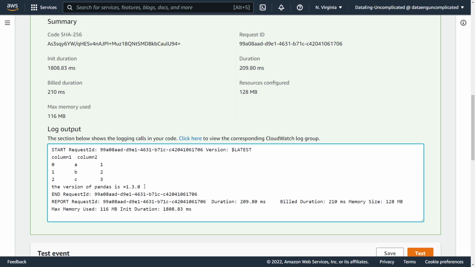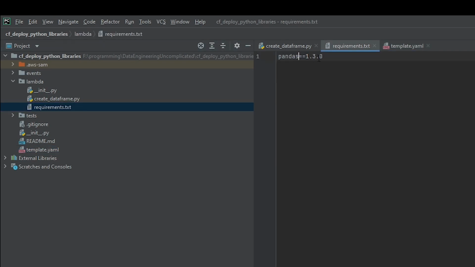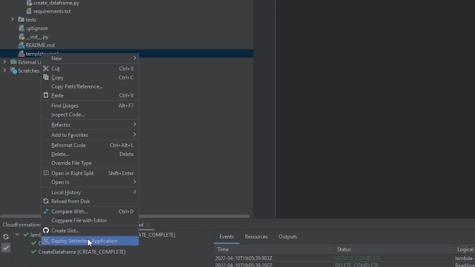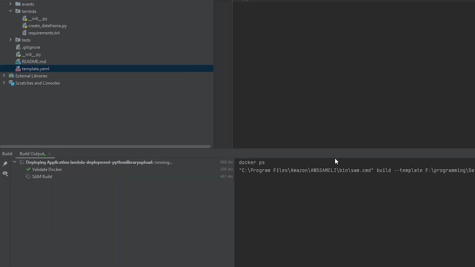So if we go back to our PyCharm IDE, without editing my Python function at all, I'm just going to go back to my template and change the runtime to be 3.8. And now I'm going to go to my requirements.txt. Let's say there's been a cool new feature in version 1.42, so we want to make sure that we're specifying that. However, there's an added dependency, so I'm going to make sure I'm specifying that numpy is equal to 1.21.5. And now let's go ahead and redeploy this. So let's go to deploy serverless application, update our stack again, and go to deploy.